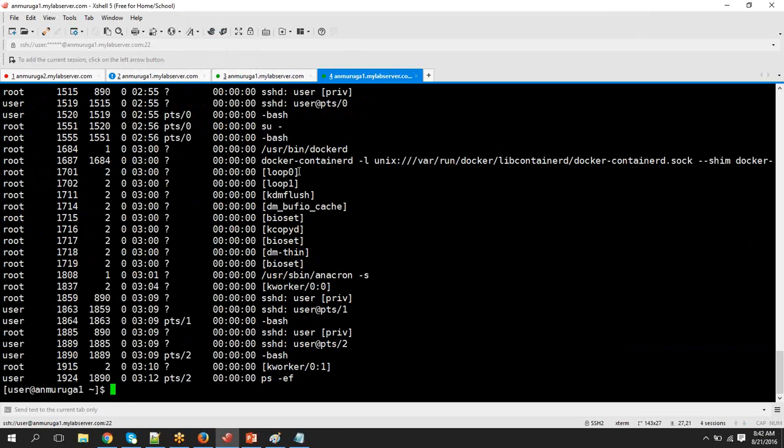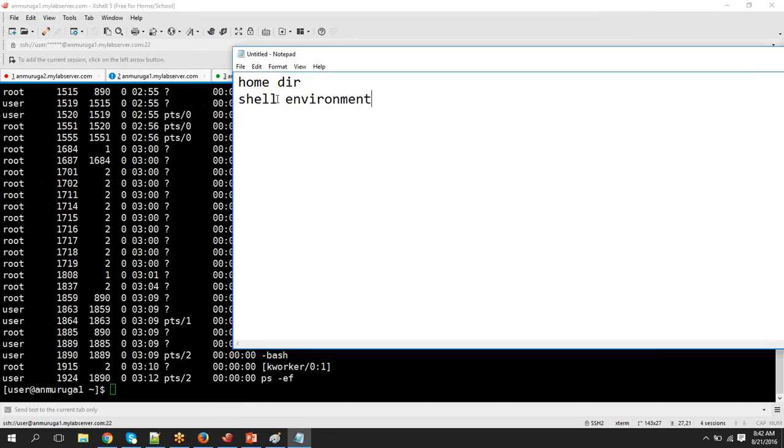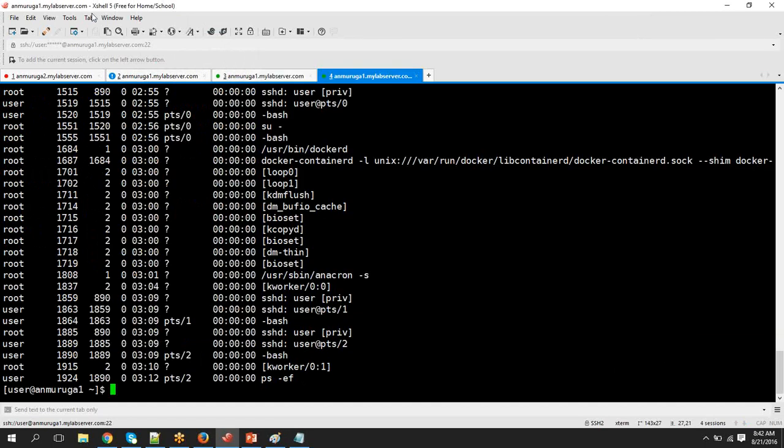Now, in order to run a process, you need an environment through which you will be communicating with the operating system, and that environment is called a shell. So shell is nothing but an environment or an interface between the operating system and the user. By using some tool, for example, a tool like PuTTY to connect to a machine, or I am using a tool called Xshell.